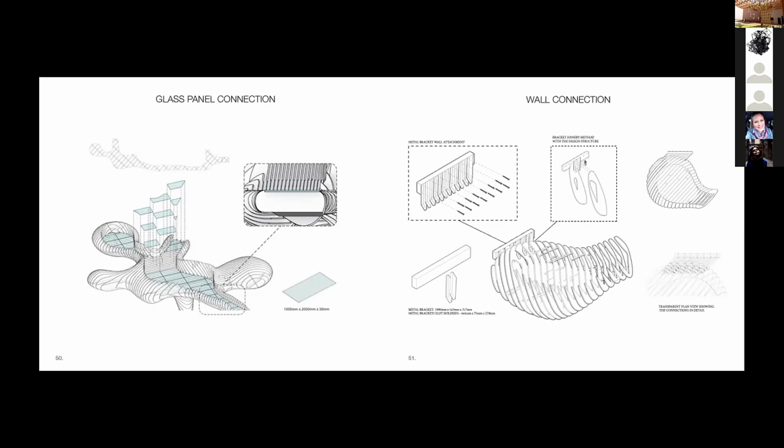For our wall connection, we use metal brackets that would be drilled to the wall, while the brackets themselves would have multiple diagonal pieces that will slot together with the structure, again being drilled to hold it in place.